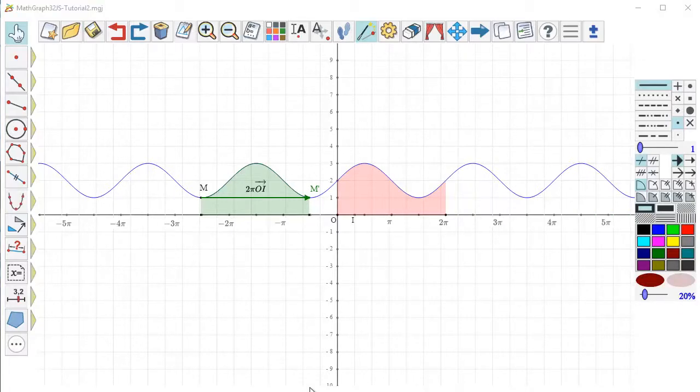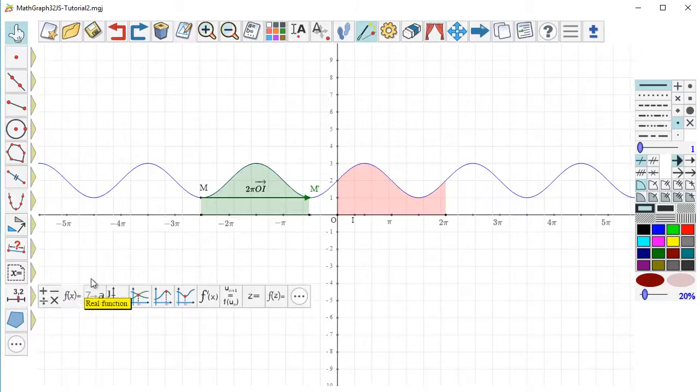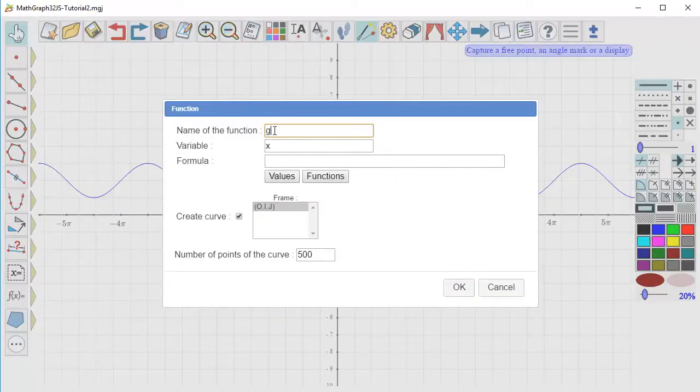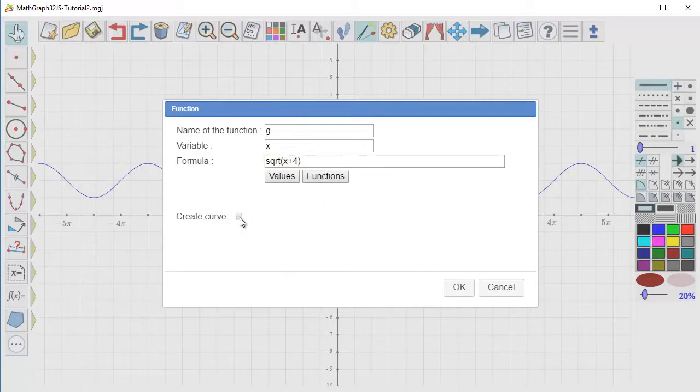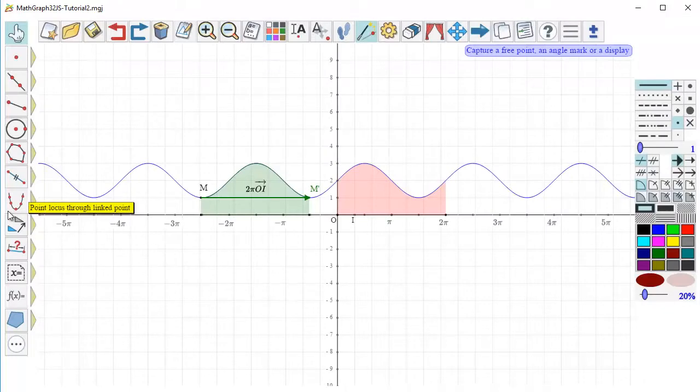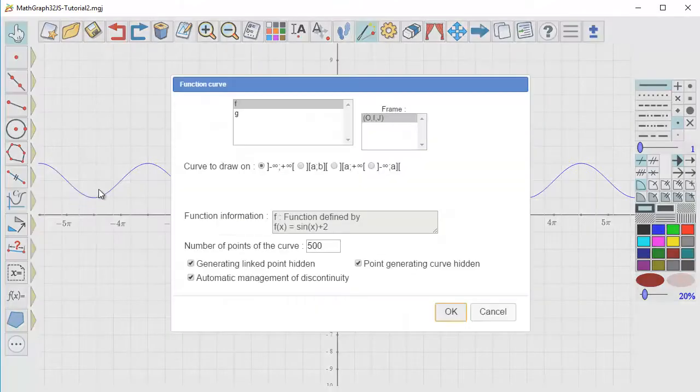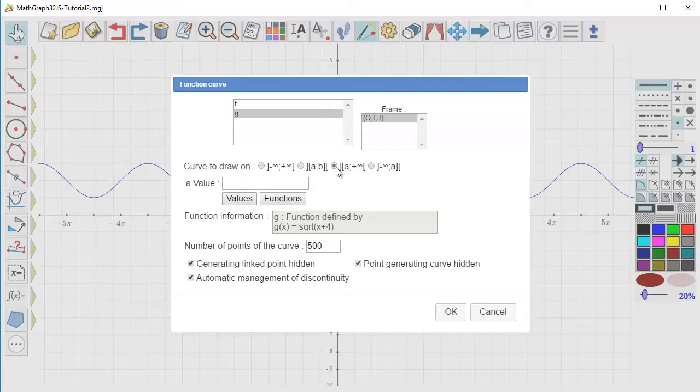Now I want to create another function curve on an interval. So first I create the function with this tool, real function, name of the function g, formula square root of x plus 4. I uncheck the create curve checkbox. Now I expand this toolbar and I choose function curve icon. I want to draw the function curve of function g on this kind of interval, a value minus 4.